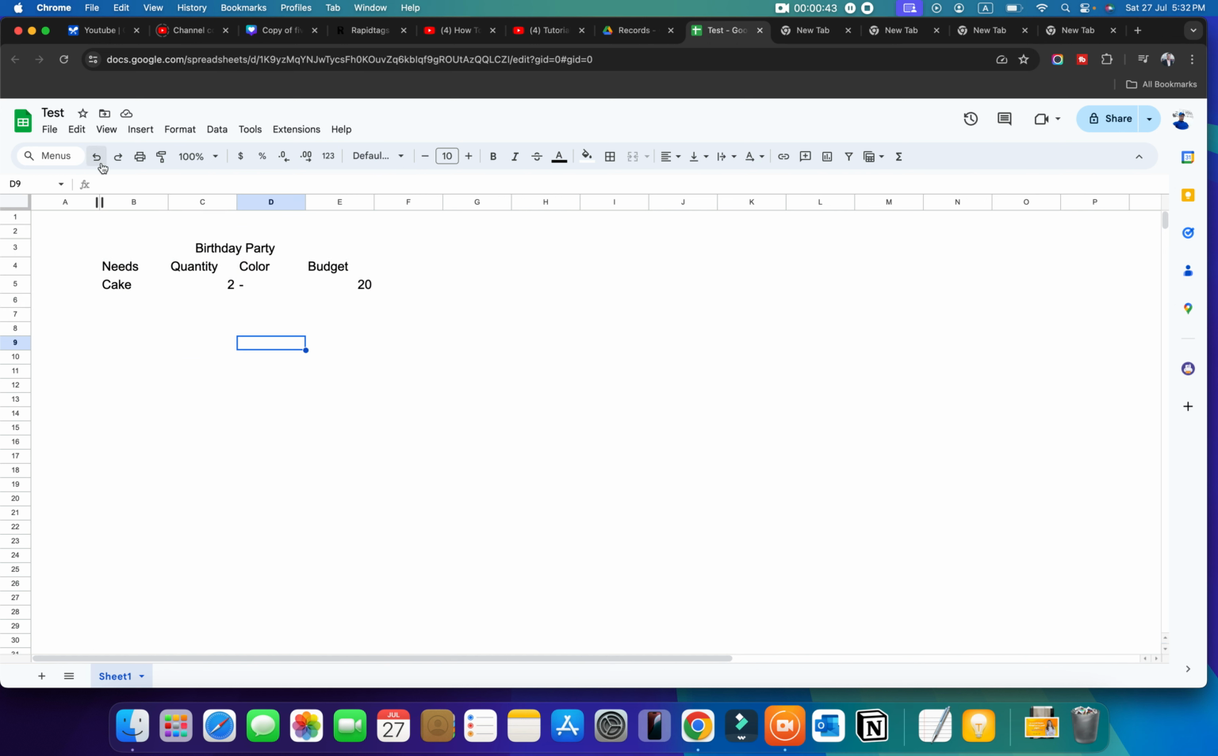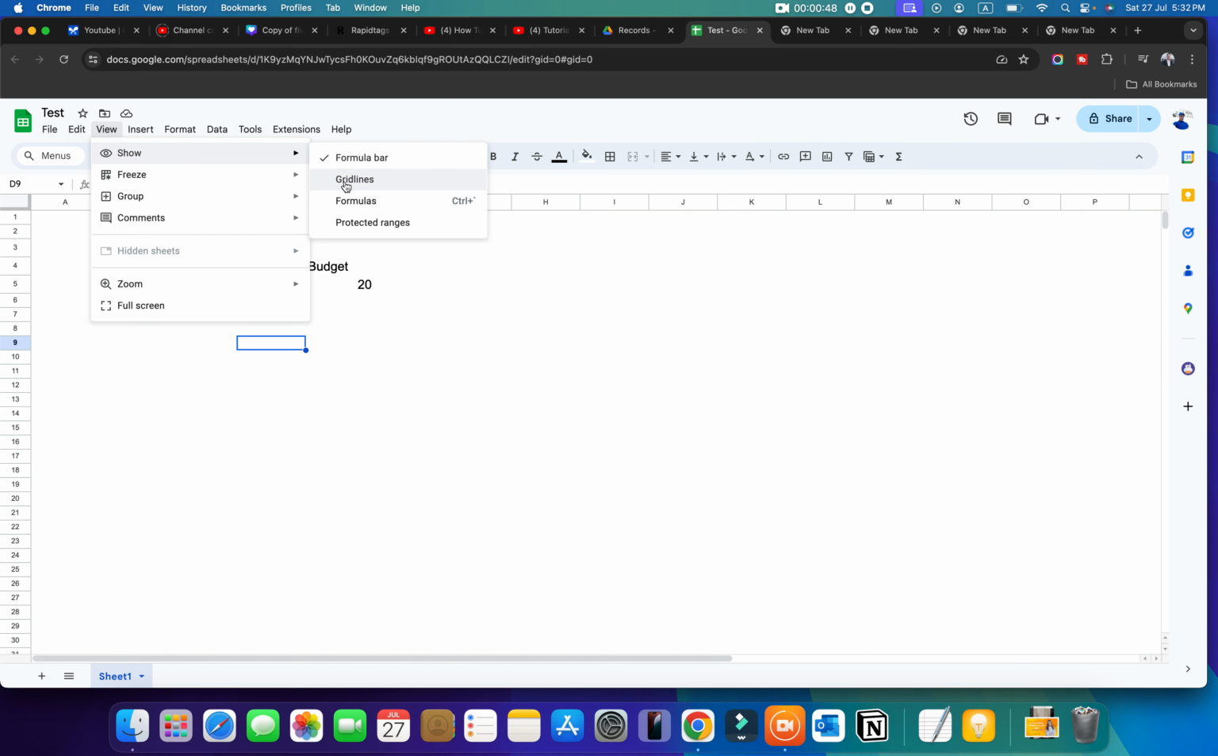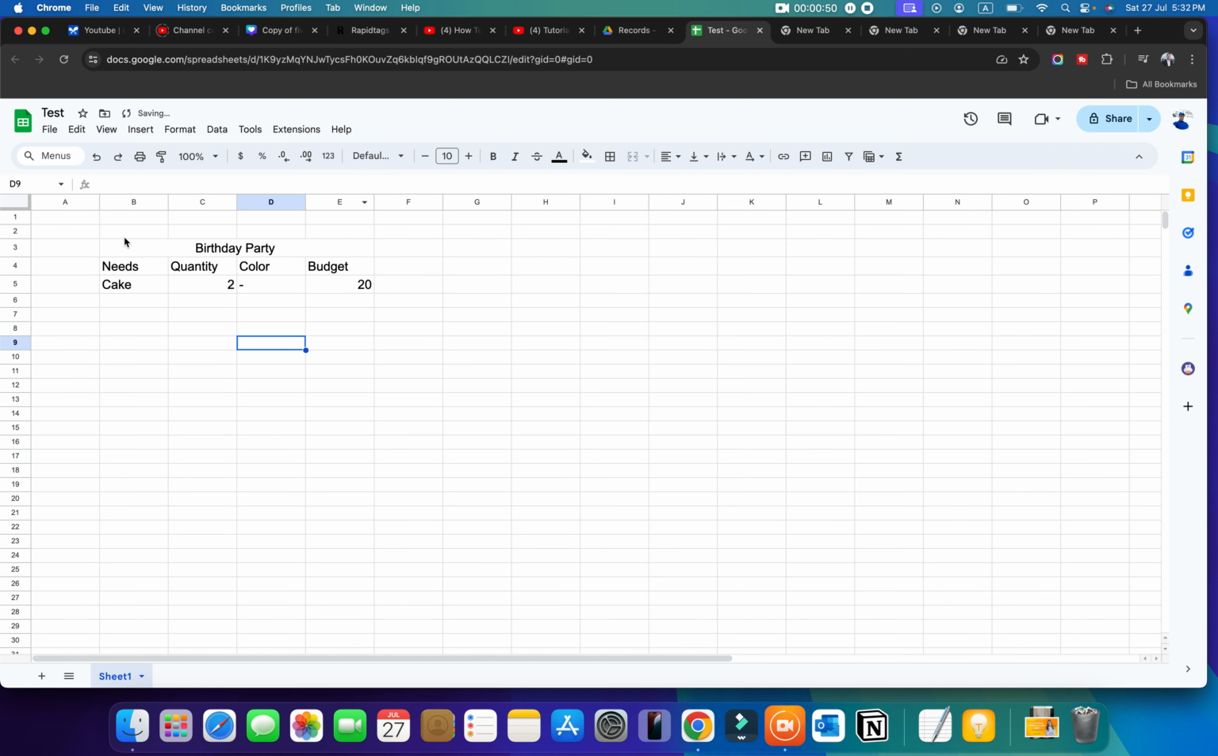And if you want to show them back, you just need to go to View again and go to Guidelines and check it. And as you can see, the grid lines appeared again on your table.